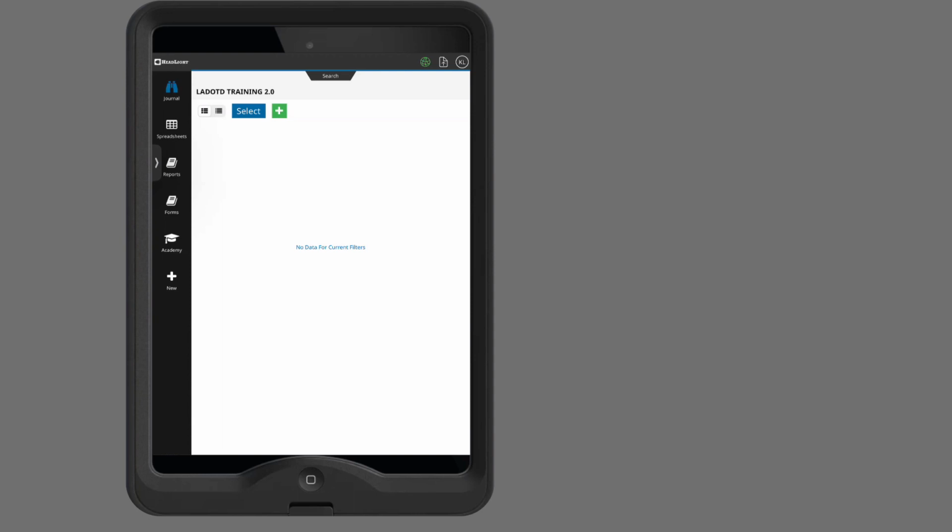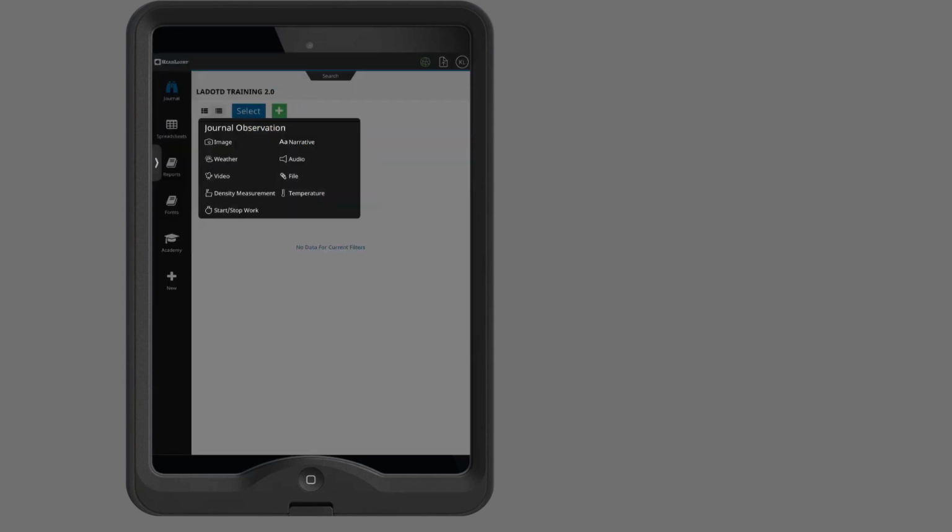So really in the HeadLight Fieldbook app, if you see this green plus, if you click that, these are all the different observation types that you can take in Fieldbook. So you can take pictures or images, you can take weather observations, and you can create narratives. So those are the top three that we're going to focus on today, but you are more than welcome to utilize or practice any of these today.